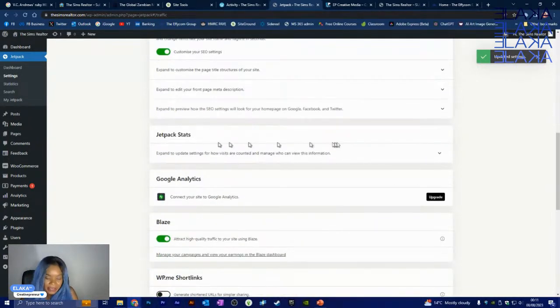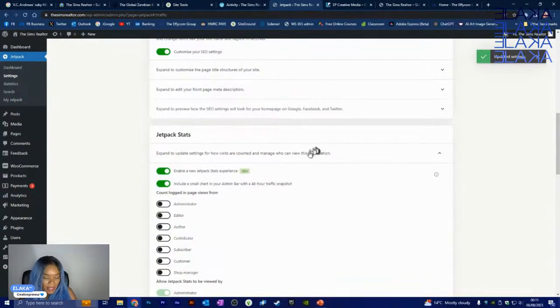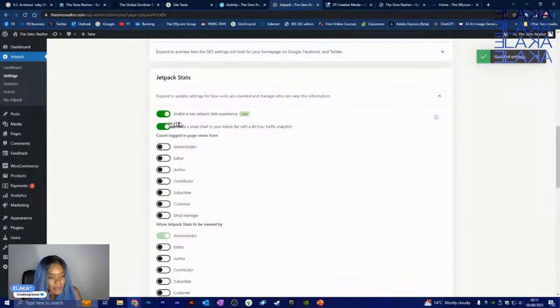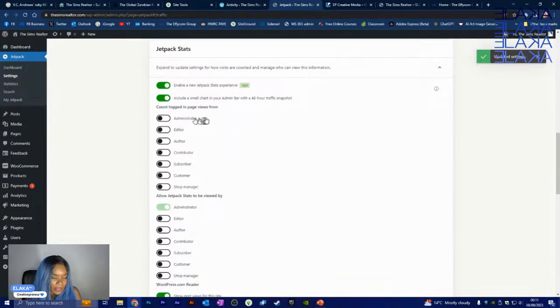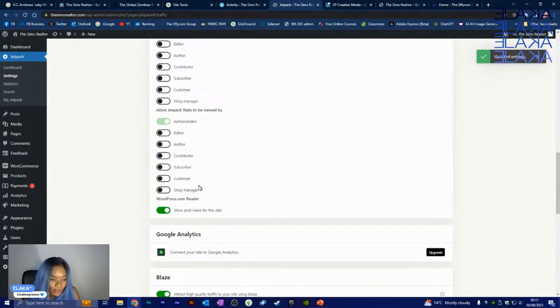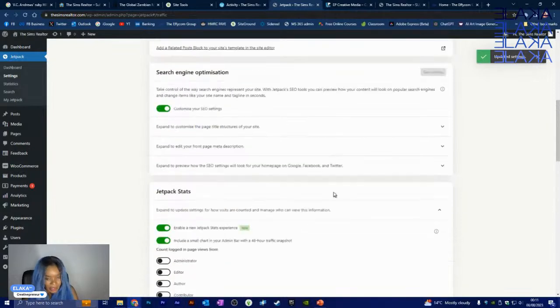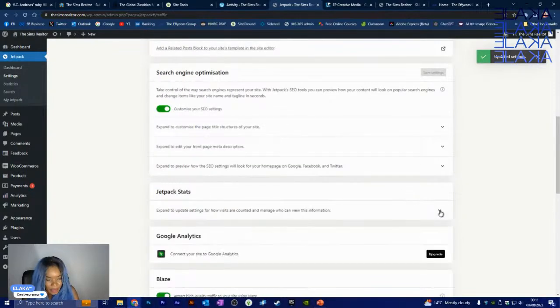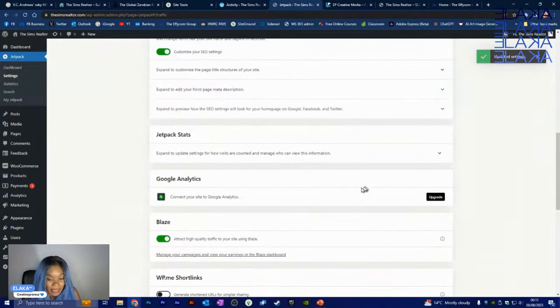And then Jetpack stats, if you've got any, they'll appear here. So here, expand to update settings for how visits are counted and manage who can view this information, right? Enable a new Jetpack stats, include a small chart in your admin bar, okay? Count logged in page views from admin, etc. So it's basically telling you what it utilizes. So editor, author, etc. Show post views for this site. Let's close that one. You don't really need the Jetpack stats right now.